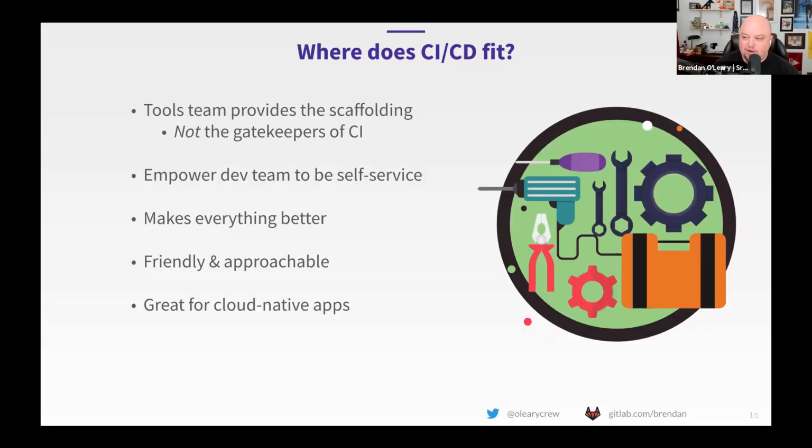And again, the reason for that is we want to make the tools team not gatekeepers, but people that are enabling developers to self-serve and get the resources they need so that they can move things to production safely and quickly. And we want to really focus on that because that's a huge push, again, in every industry to be able to deliver better products faster.